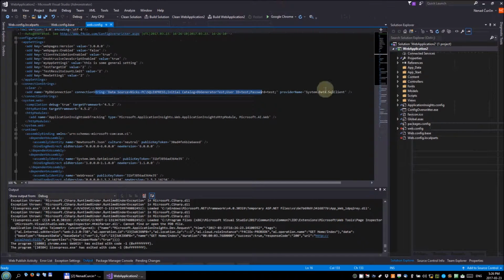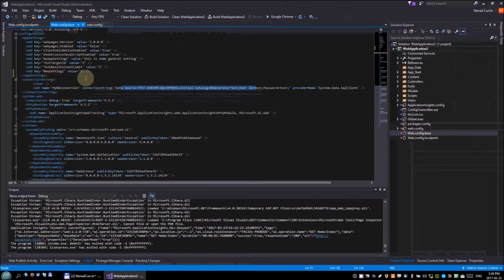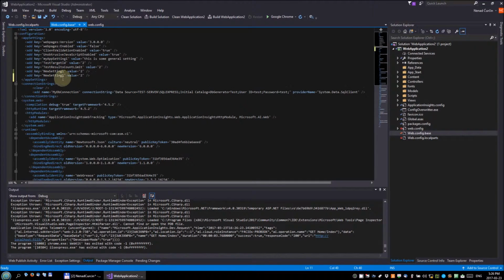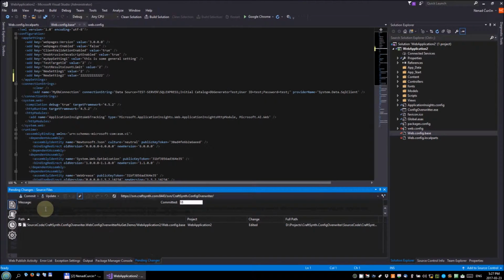Over time you will need to edit your web.config, for example, to add additional settings, and you should do that in web.config.base because you want those new settings to be committed to source control and shared with others.